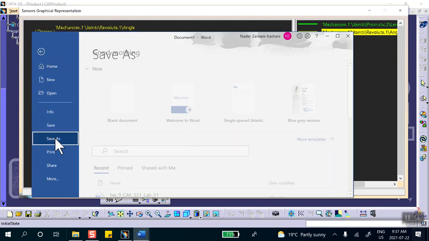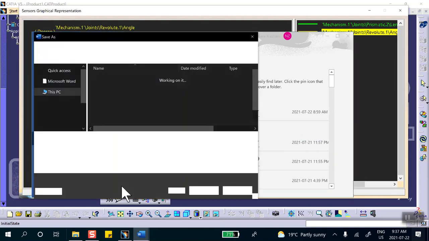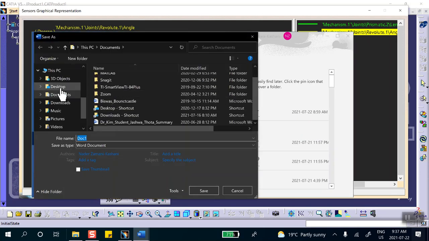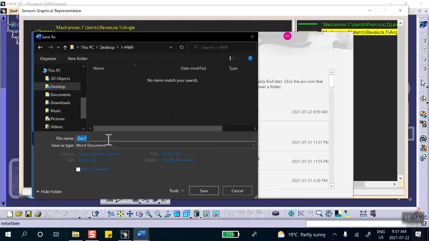File, save as, browse to that folder, and this one is called disk angular position, disk angular position. Say okay.